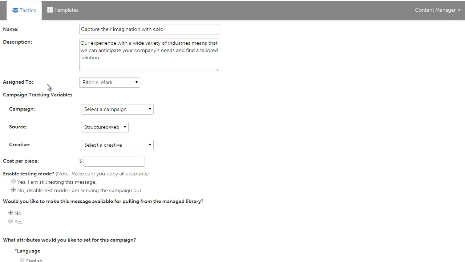Choose who it's assigned to. Currently it's assigned to me. If you want to go ahead and create this landing page and have one of your designers build it, you would just simply select their name from the drop down box. This will actually send an email notifying them that a landing page has been assigned to them for creation.